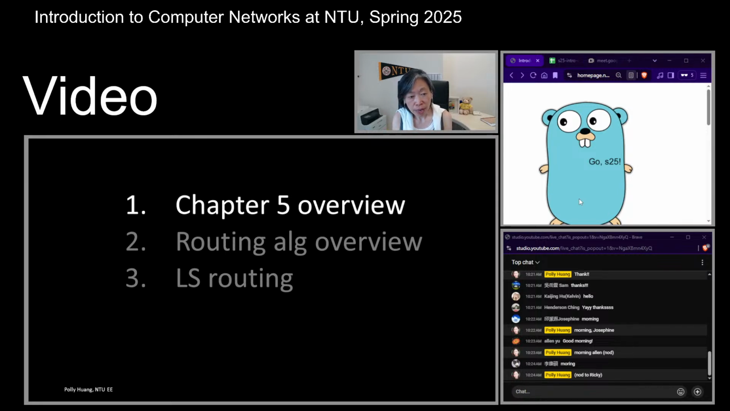Now, the second video is still chapter 5 overview, but it works really more like a review because we are in the network layer. So there's the separation of control plane and data plane, right? So chapter 4 is the data plane that talks about forwarding. Chapter 5 is about the control plane that talks about routing.